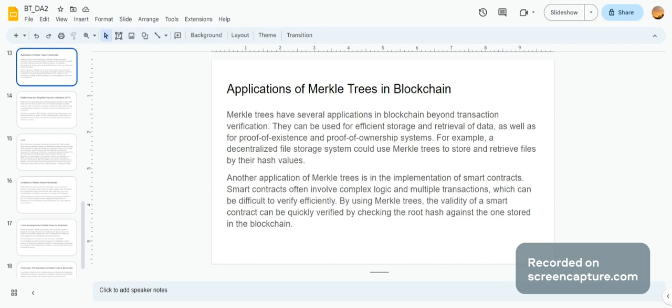Another application of Merkle trees is in the implementation of smart contracts. Smart contracts often involve complex logic and multiple transactions, which can be difficult to verify efficiently. By using Merkle trees, the validity of a smart contract can be quickly verified by checking the root hash against the one stored in the blockchain.